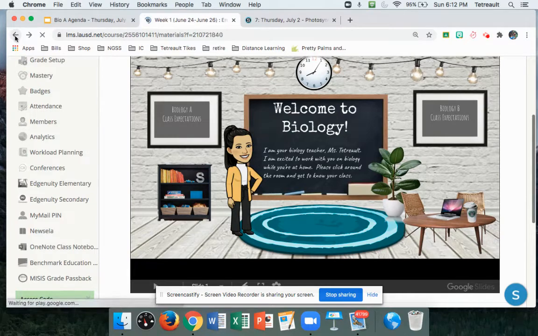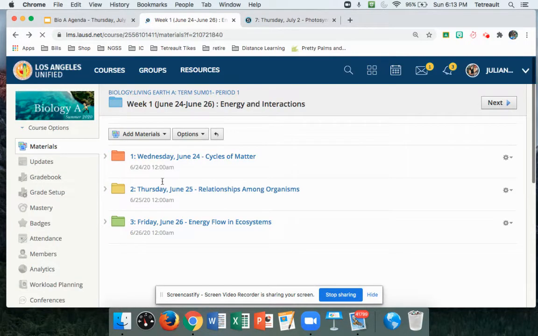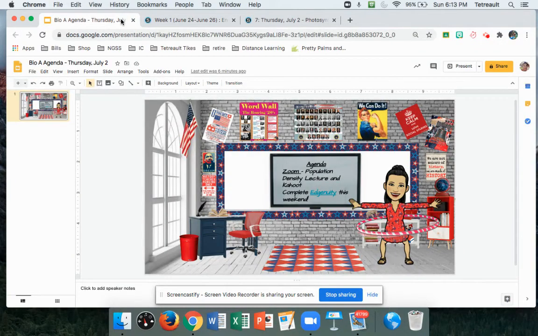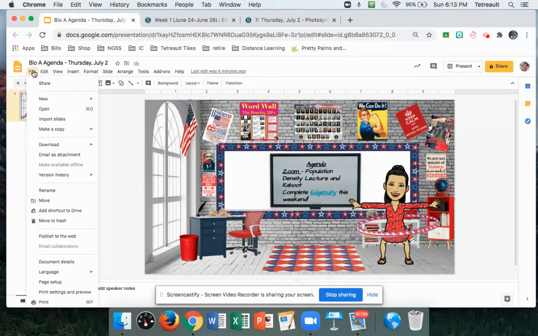Every other day, you would see agendas. So you would see an agenda for each of these days. So I'm going to go ahead and show you how to embed an agenda. I'm going to go ahead to July 2nd, which was right before July 4th, and so that's why you see the colors here. But I'm going to go ahead and just show you how to publish to Schoology.